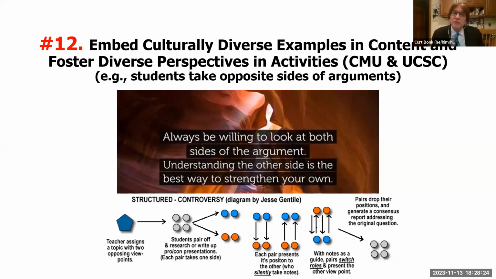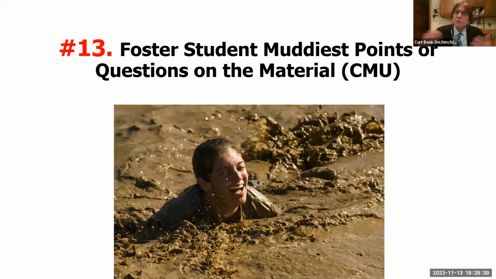Also, we want to foster ways to build diverse perspectives in one's classroom. And so you might have what's called a structured controversy, where students take multiple points of view or other side of an argument and then switch sides of the argument. Or have students post the muddiest or most confusing points on the material and then try to respond to them. That students have a say on what's been confusing and how you could clarify, and fostering that sense of clarity.